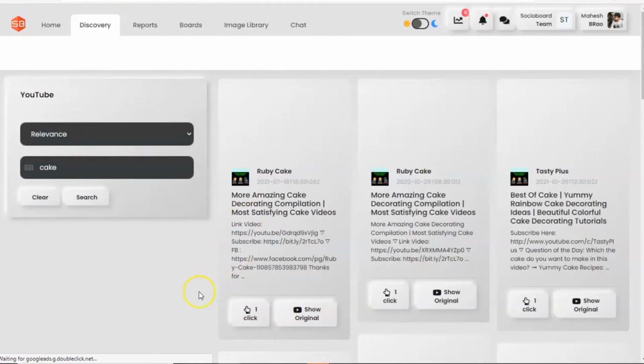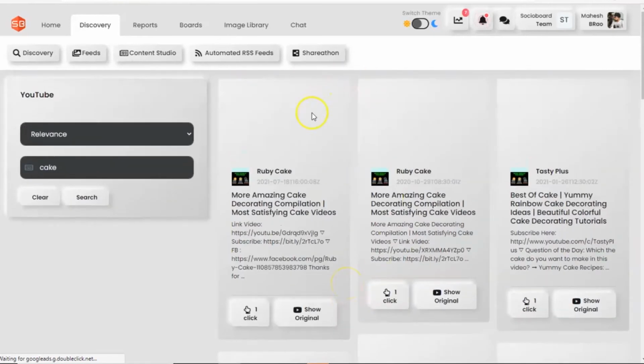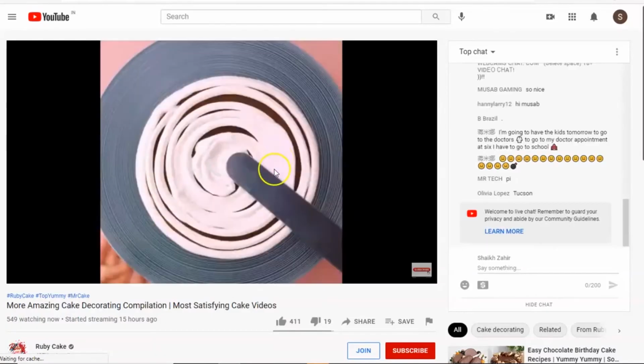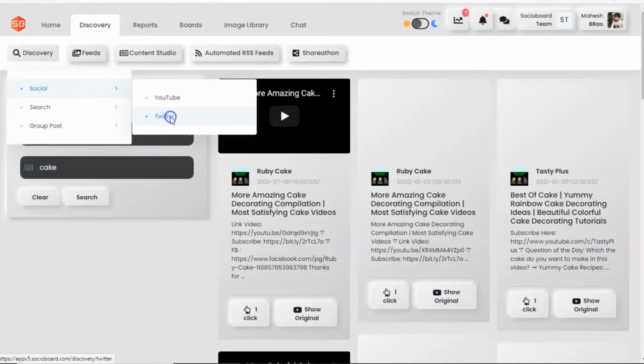There you can also share videos with a single click to your social profiles. If you click on Show Original, it will take you to the original video. Now coming back to Discovery again, select Social and click on Twitter.